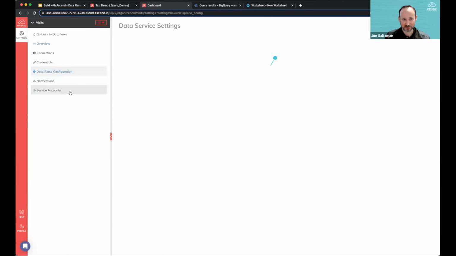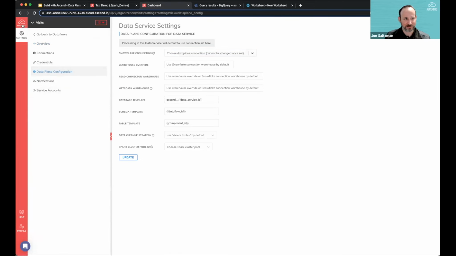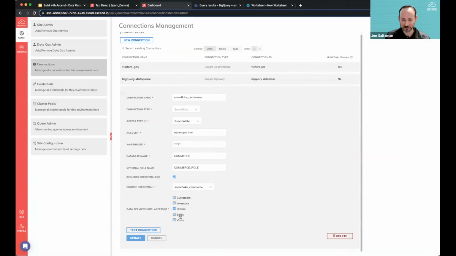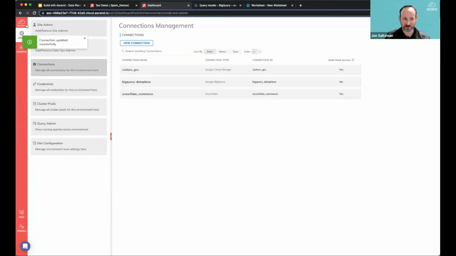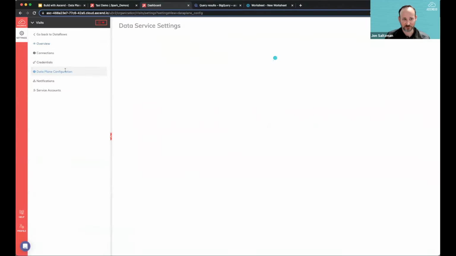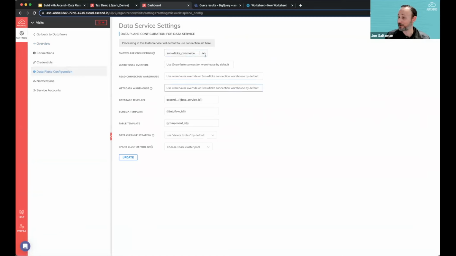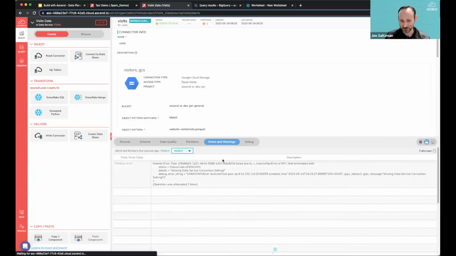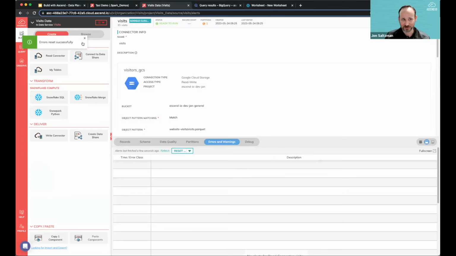You have the visits. Oh, I didn't share my Snowflake connection with it. So I mentioned before, when you create a data plane, you have to connect it to a connection, right? So I'll come down here, I'll share my Snowflake connection with that visits data service. I'll go back over to my data service, go to my data plane configuration. I'll wire up that connection. So now my data service is enabled with a data plane. I didn't do that first, that was my mistake. So come in here really quickly, we'll reset this. And then this should start running in a second.